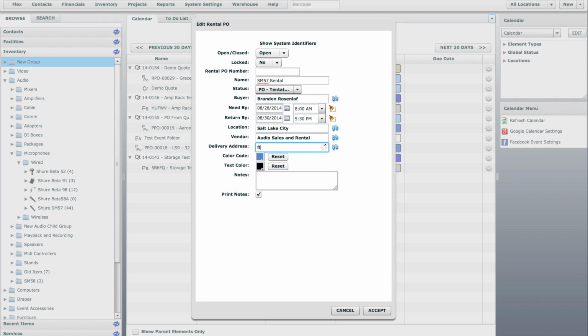The delivery address field could be your warehouse or office location, but you could also select a job site if you need the items delivered during a job. Click Accept and the rental PO will be created.